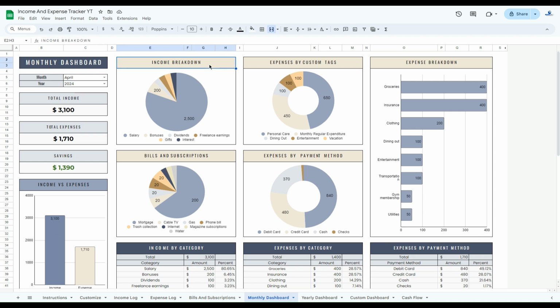At the top of the tab, we have a pie chart that indicates the breakdown of your income sources for the selected month. This chart helps you see where your money is coming from. Next to the income pie chart, there is another chart that displays your expenses categorized by the custom tags you have defined. This feature allows you to see how much you are spending on different types of expenses that you have personally labeled.